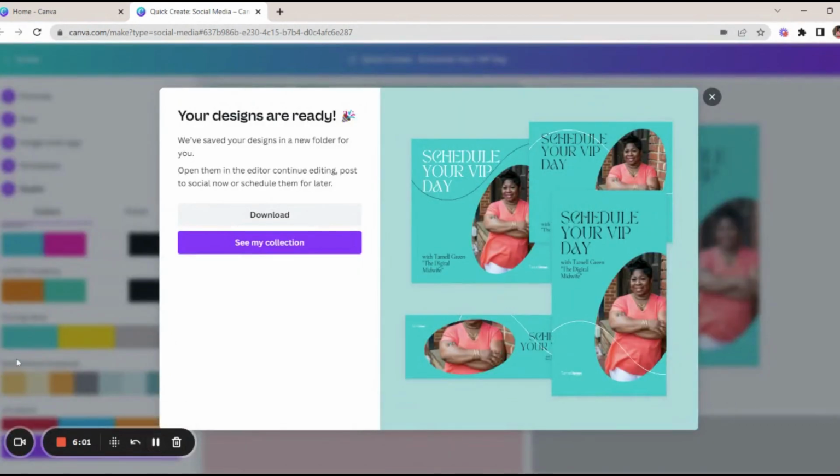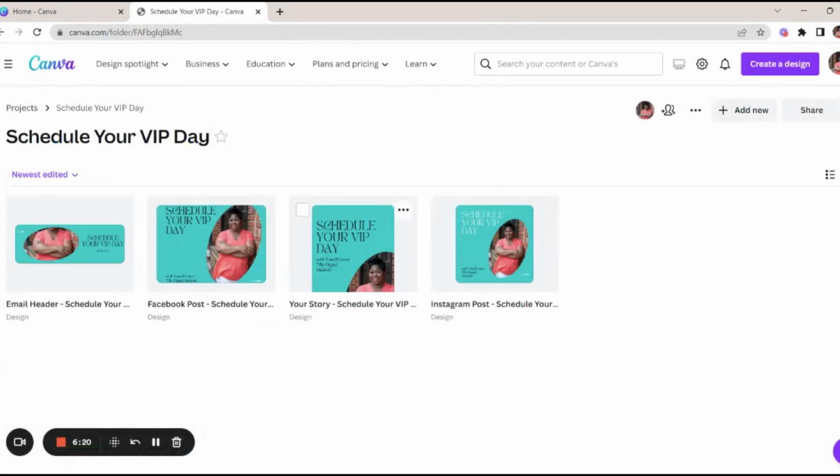Okay, so once I clicked on continue, it brings it up to this side right here, right? So it says your designs are ready. We save your designs in a new folder for you. Open them in the editor, continue editing. So this will allow you to either download them as is, or you can see your collection and you can edit them individually, which is what I love.